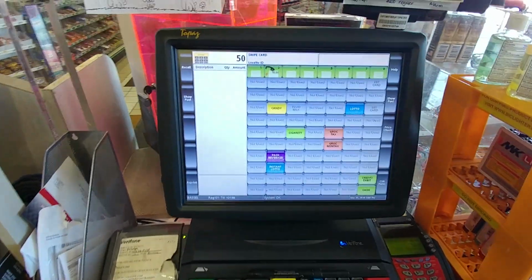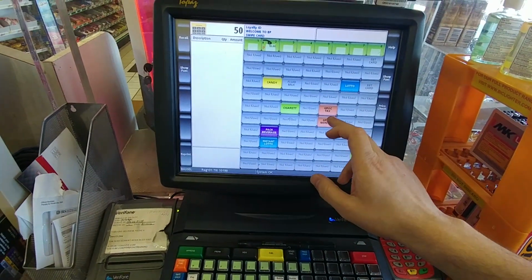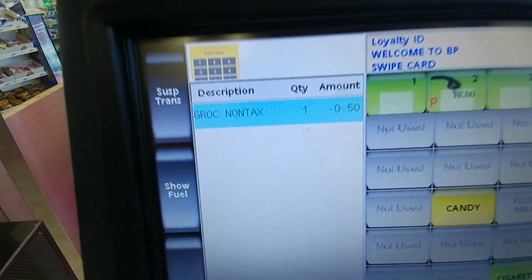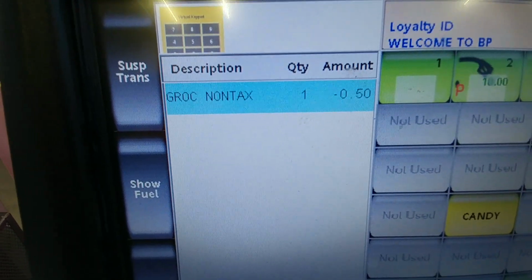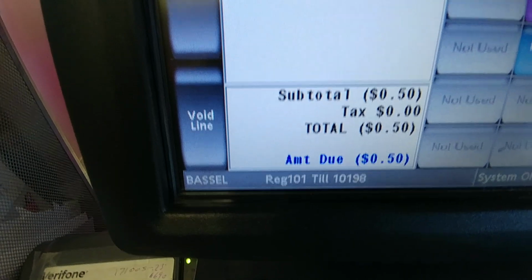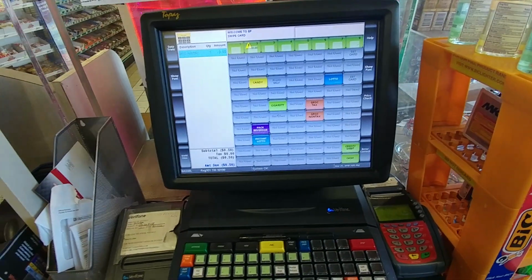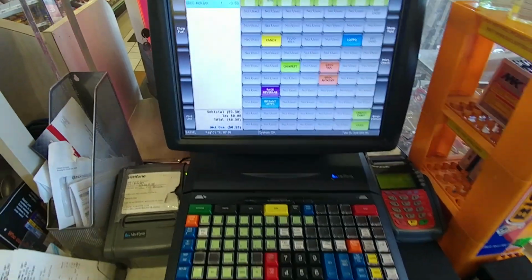So you press in 50 cents, and then if it's non-tax or whatever, you just press it. And as you can see right here, it says 50 cents with a minus sign. Right here, see? It's between two parentheses, which means that's the amount you're going to give back to the customer.